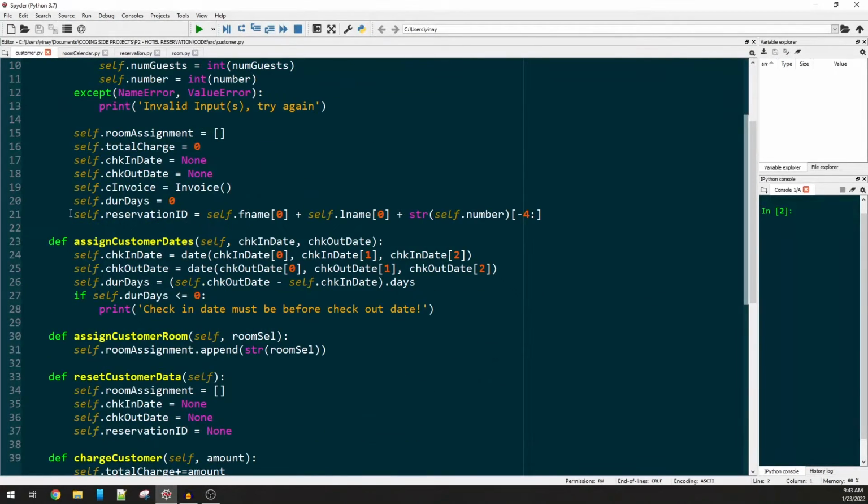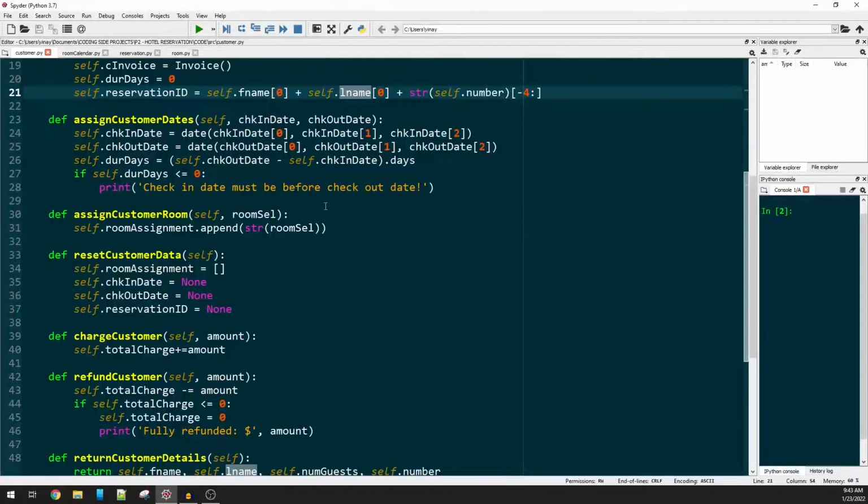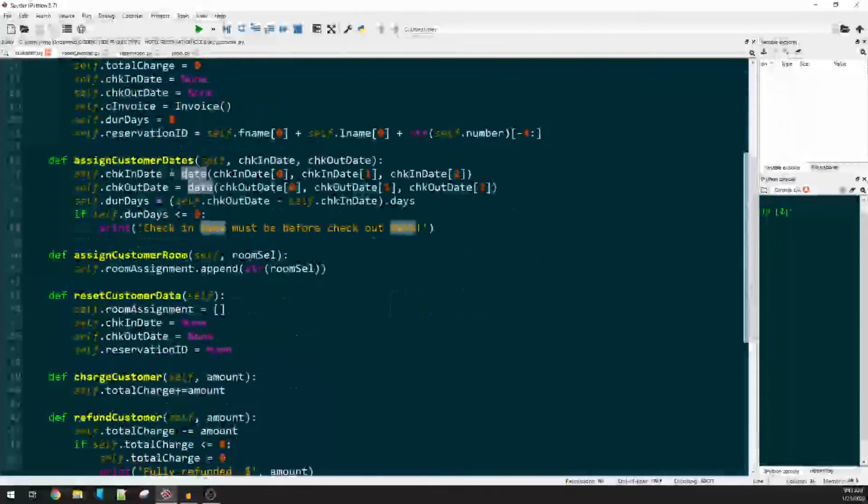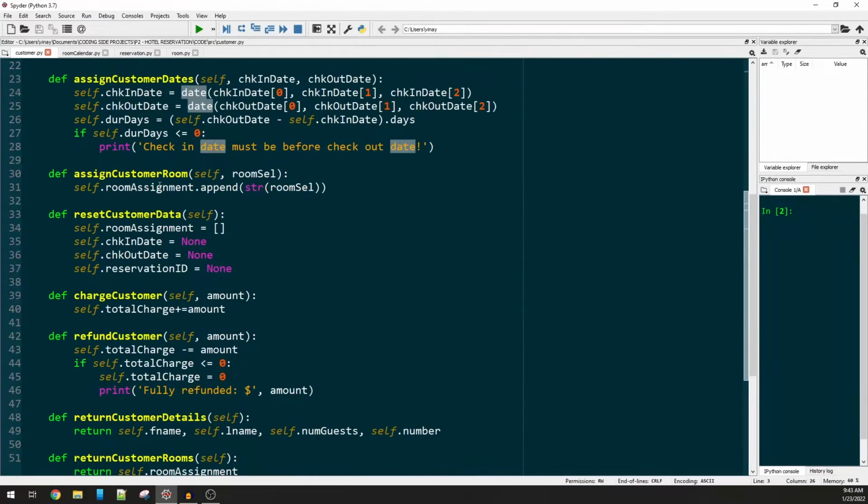I make my reservation ID from the first name, the last name, and the last 4 digits of the number. So next I can then assign the customer dates for the checkout date and the check-in date. Just make them into a datetime format like this. So from the datetime class, this is a Python built-in class. So then you can assign the customer room here.